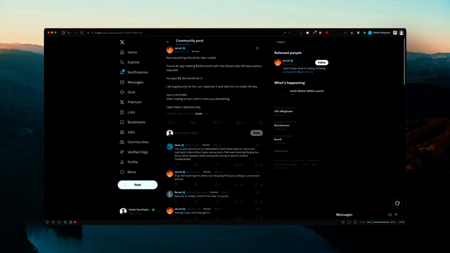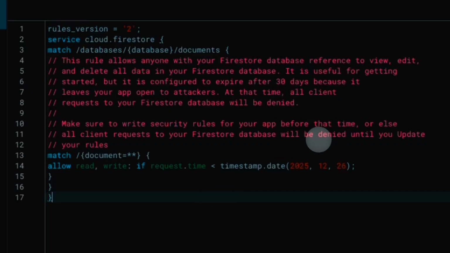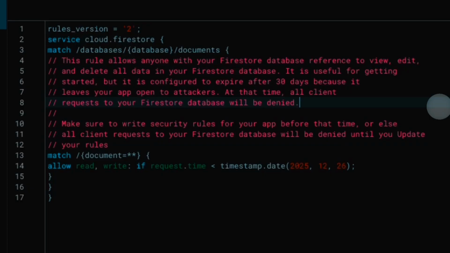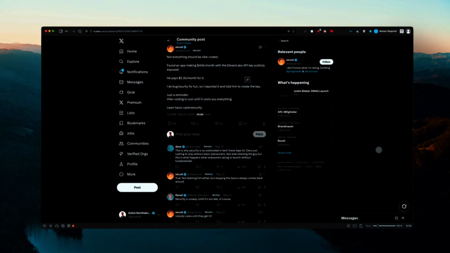Lock down your database. If you're using Firebase, that means setting up proper Firestore rules. By default, Firebase lets pretty much everyone read your entire database. And you really don't want that. That's pretty much it. There's a lot more, of course, to security, but these two steps will prevent like 90% of beginner mistakes.